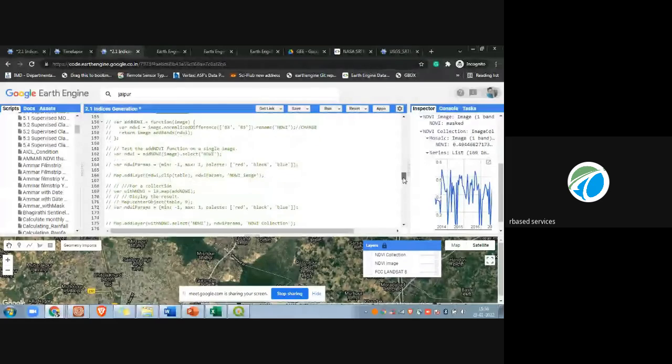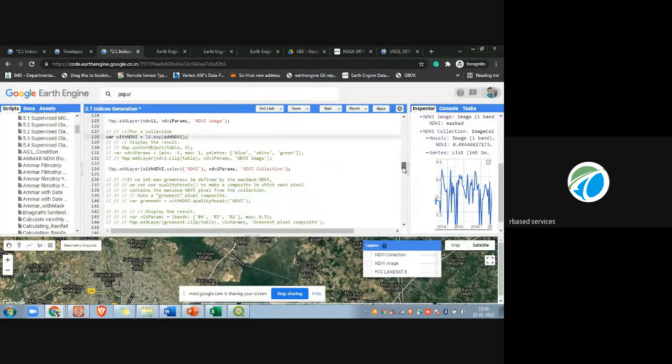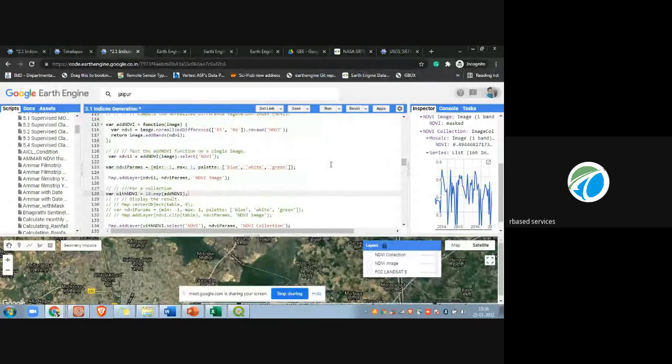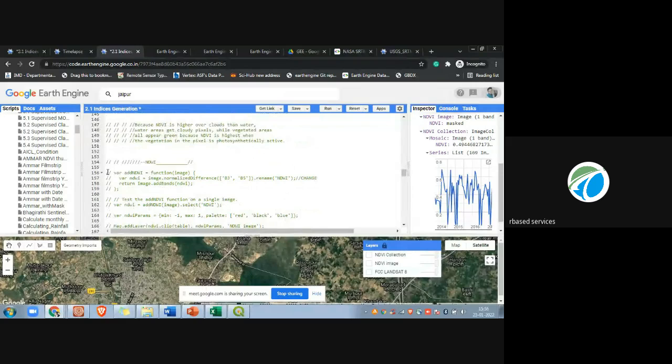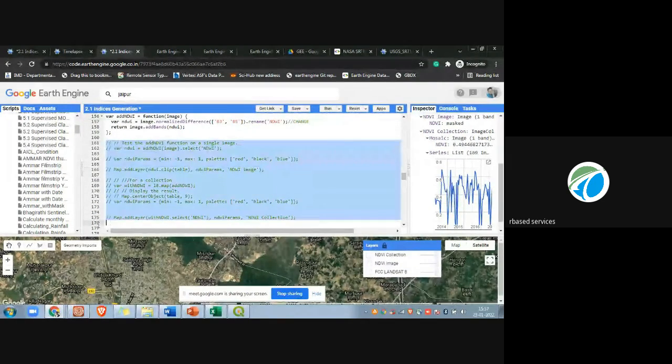Then we can do a similar thing with NDWI also. For NDWI, what do we have to do? We know that the band combination for NDWI is band number 3 and band number 5. So here I have written the function for NDWI. Here band number 3 is there, band number 5 is there. The similar process that I followed for NDVI, the same thing I will follow for NDWI. Just the band combination I will change to 3 and 5, and rest everything will remain the same.